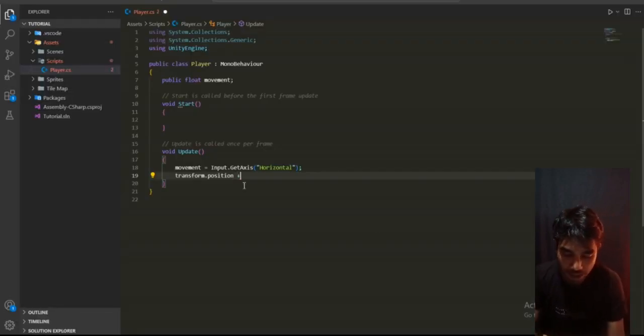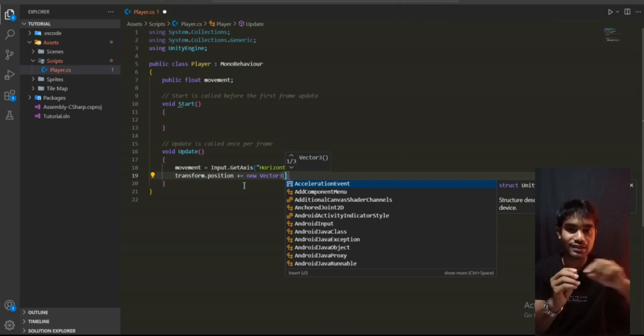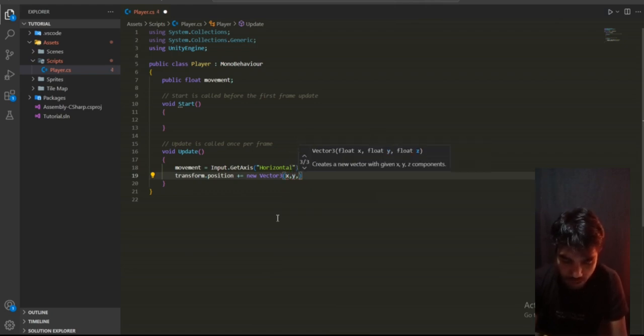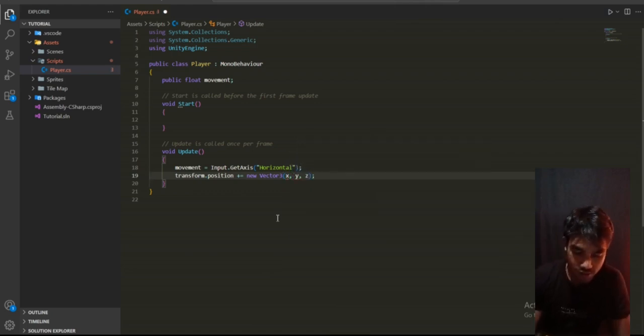So we will add a plus equal, plus equal new Vector3, and we know Vector3 has an x-axis, y-axis and z-axis. So what we will do, we will pass x, y and z, and close that off with a semicolon.